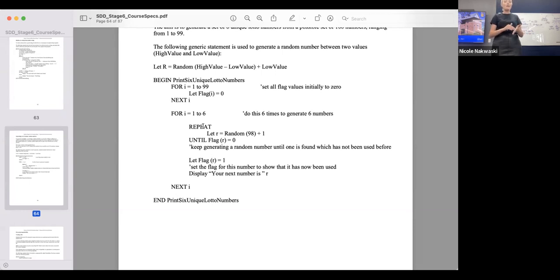Repeat, let R equal random. Why is there a 98 then? Using that formula that you get given, why does it say 98, not 99? Yeah, because it says the high value minus the low value. So that's why it says 98. If you want to circle that bit that says 98 and point it up the top and say, that's the formula, you can do that.